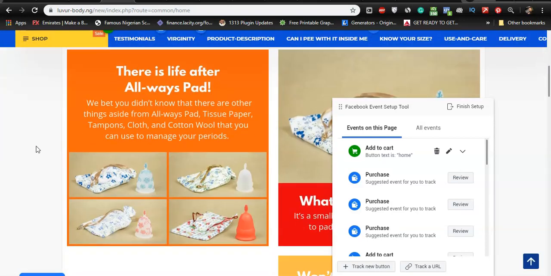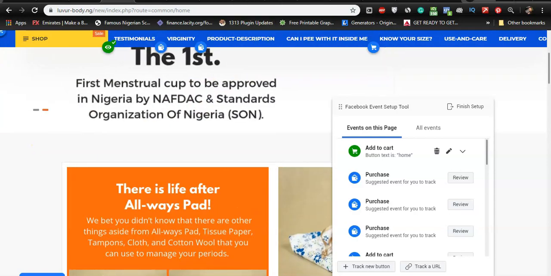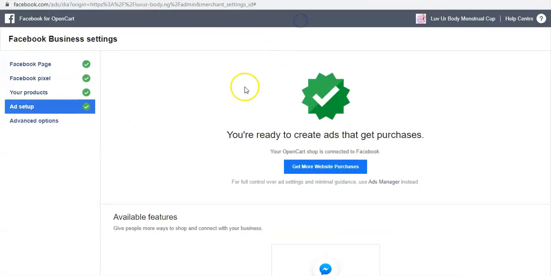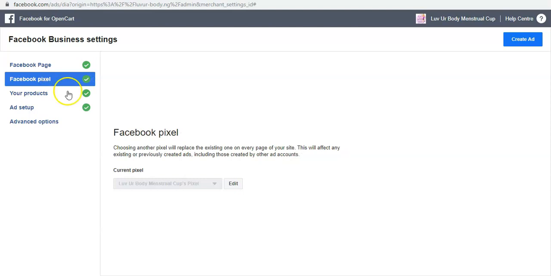So this is an e-commerce site for one of my clients, and I just finished setting up the Facebook pixel, the Facebook page, and also synchronizing the products to the Facebook catalog. So you can see the steps there. The page has been added. It's Love Your Body brand. So if you are a lady, you can check out this product.